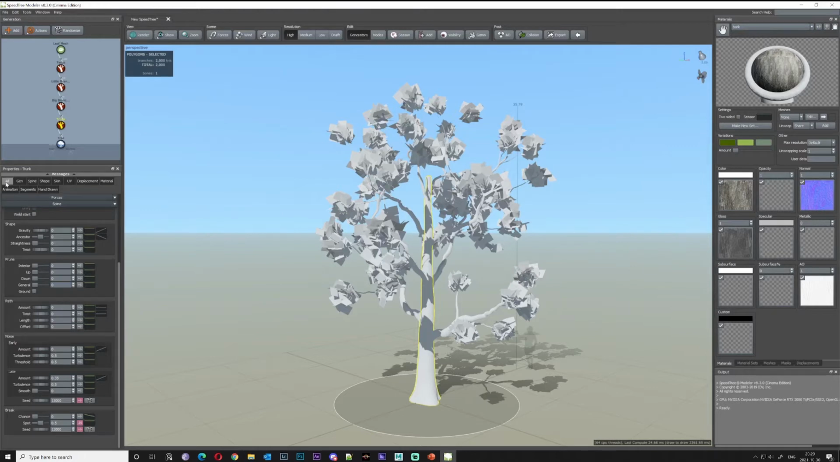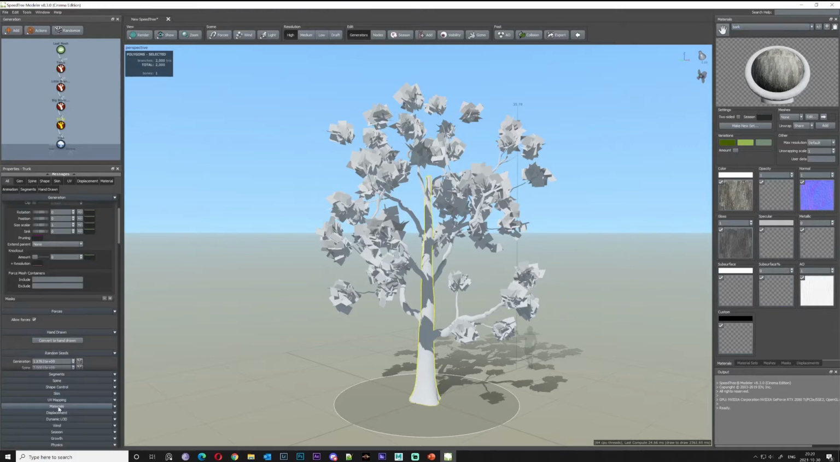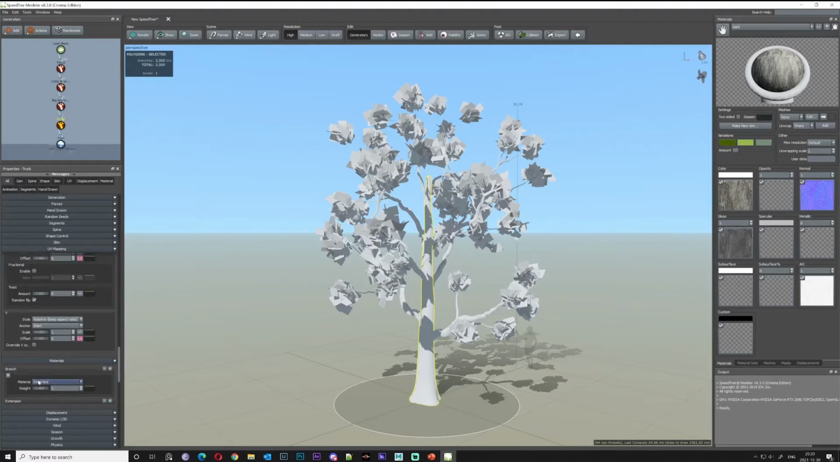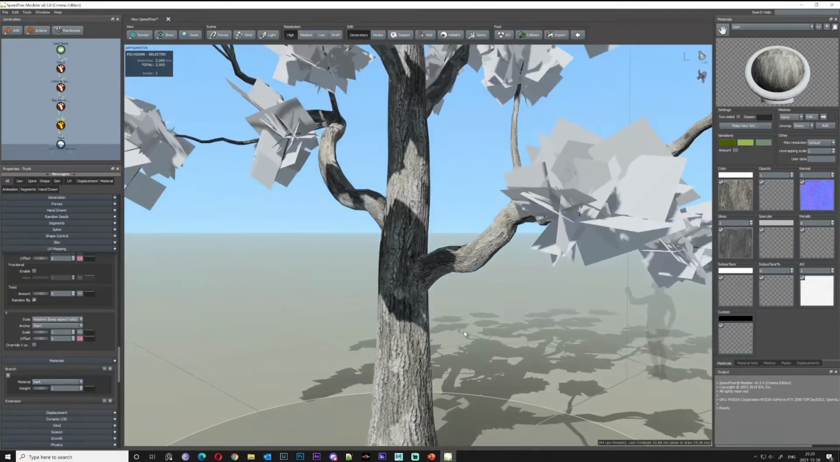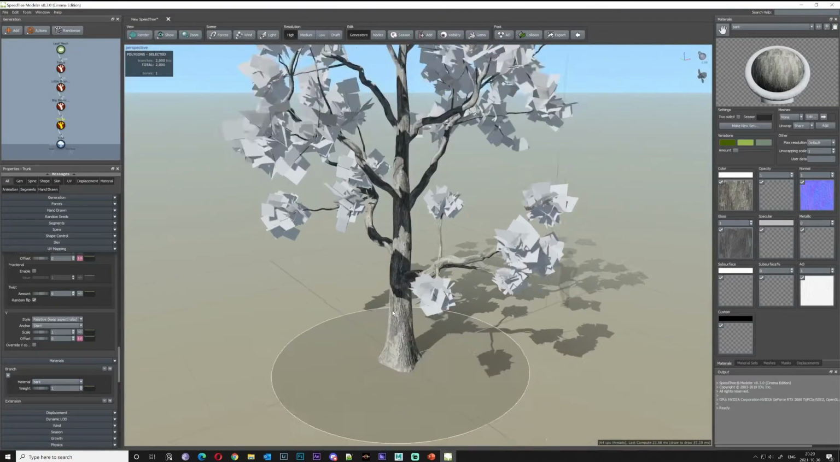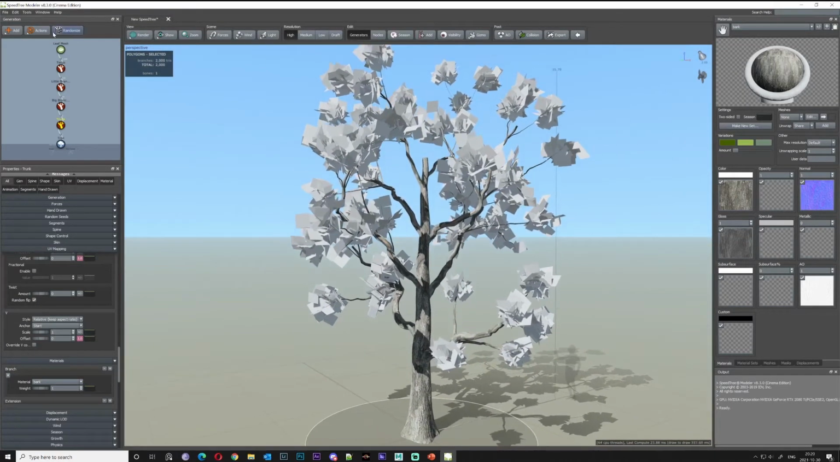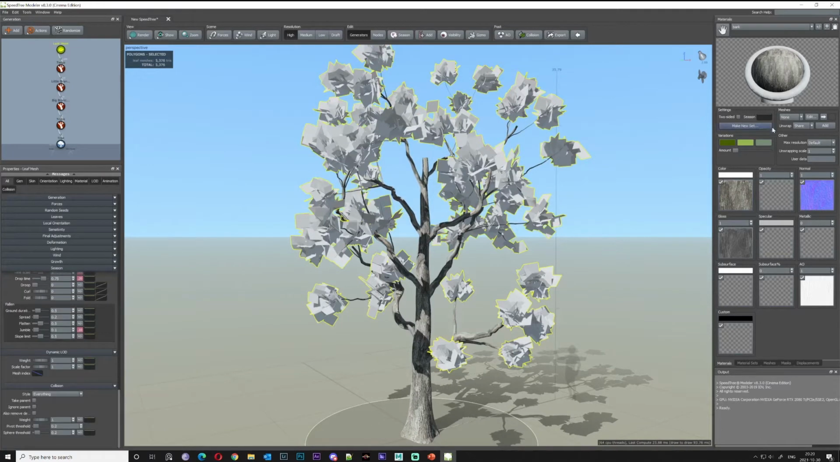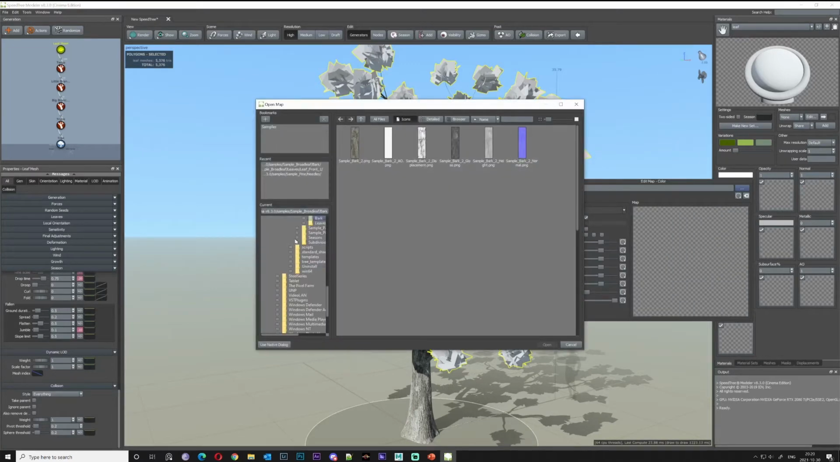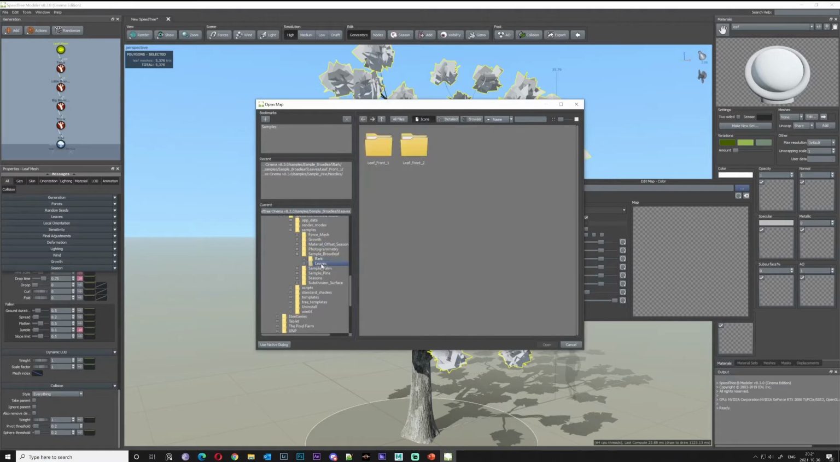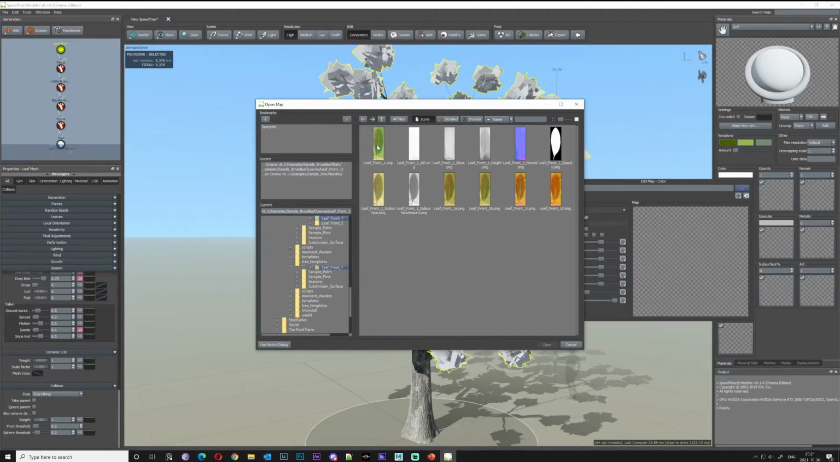Let's do one by one. We will go to the materials, branch, bark. When I selected the bark, you can see we applied the texture. Awesome. Okay, so we need to do the same process for a leaf. Let's pick a leaf, click the color. Leaves, front, leaves.